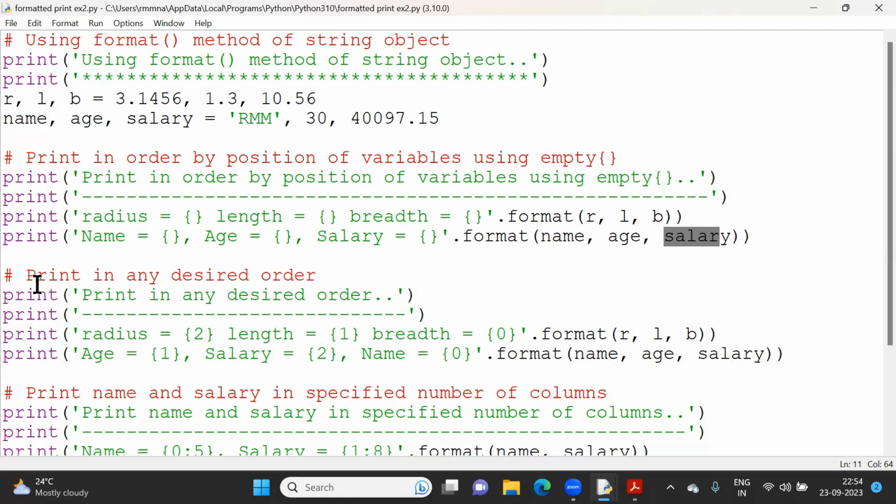Now you want to print in your desired order, not in the same sequence. So you want to print in whatever order you want. So print in any desired order. Now here you can see radius equal to 2, length equal to 1, breadth equal to 0. Your positions start with 0, 1, 2. So radius equal to 2 means which value it takes. The 0th position is 3.145, 1 is 1.3, 2 is 10.56.